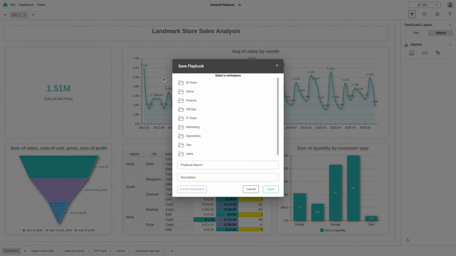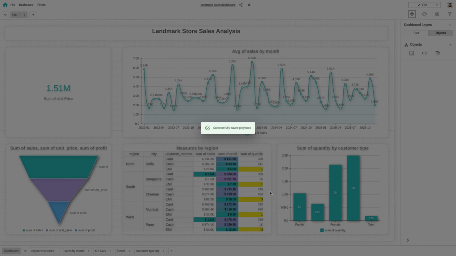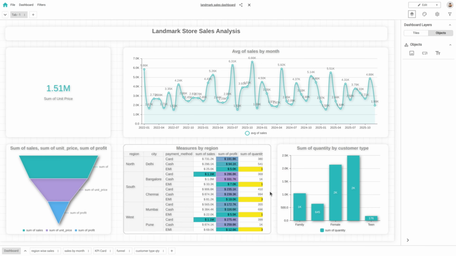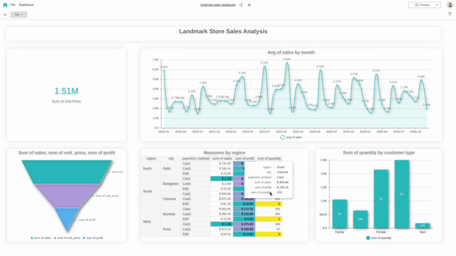Let me save the playbook into Demo Workspace. I'll call the playbook name as Landmark Sales Dashboard. This is how the dashboard looks in present mode. To go to Edit or Studio mode, click Edit button.